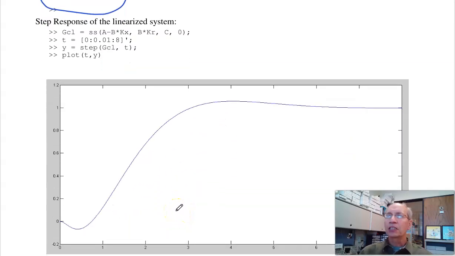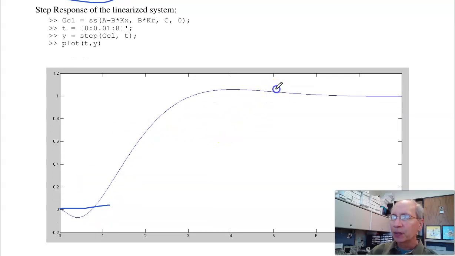Next, let's check the linearized system. If I take the closed loop A matrix, A minus BKX, closed loop B matrix, BKR, C and D, take the step response out to 8 seconds, here's what you get. So I get this undershoot. I don't like that, but this is how the system behaves. The settling time is about 5 seconds. I've got about 5% overshoot. DC gain is 1. Looks good.